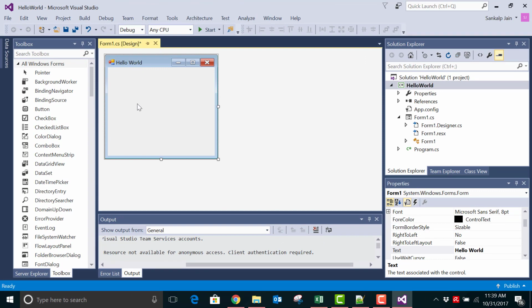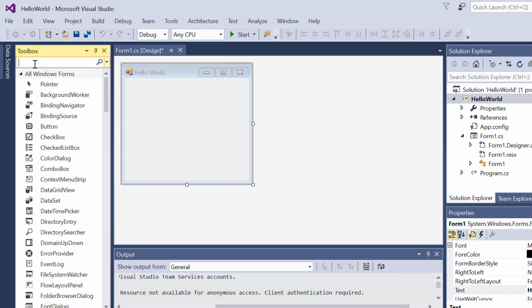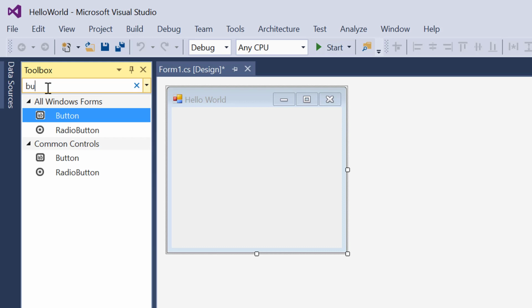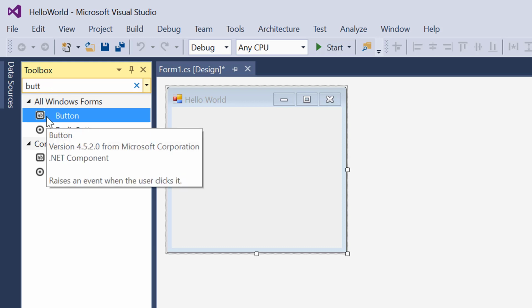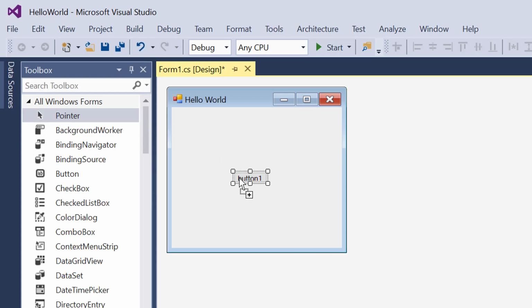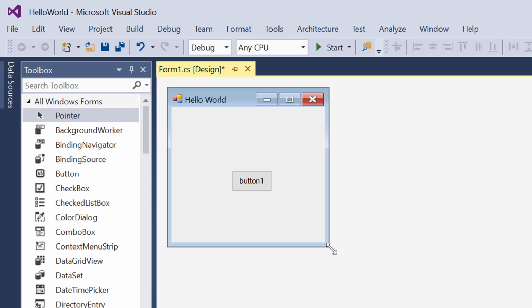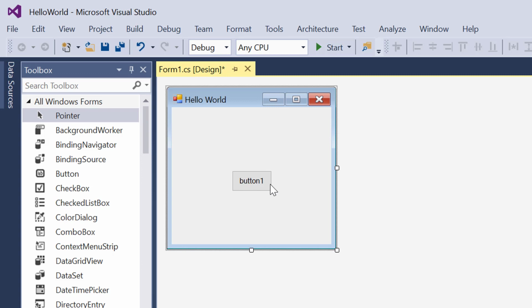Let's just design a basic program where we have a button which when clicked displays the hello world. So on the toolbox, just search for button, drag it from the toolbox and place it on the form. Resize it accordingly so that the aesthetics of the form is well maintained and is pleasing to the eye. If you want, you can just eyeball it and resize the form accordingly.